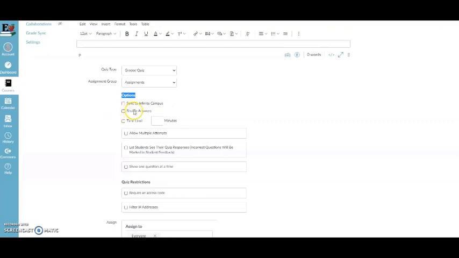You can shuffle answers, so students who are sitting next to each other will not have their answer choices in the same order. You can set a time limit. If you select a time limit, you will need to type in how many minutes. When students are taking the quiz, once they meet that time limit, the quiz will automatically be submitted for them.